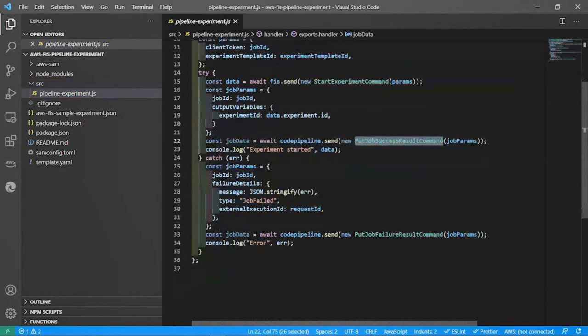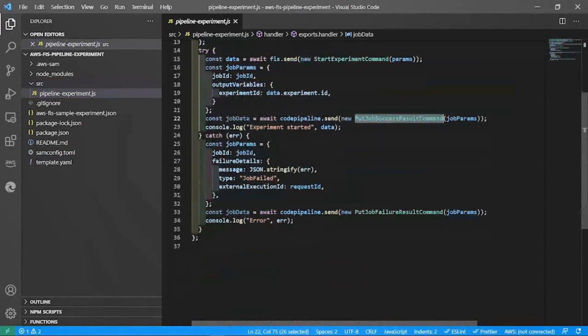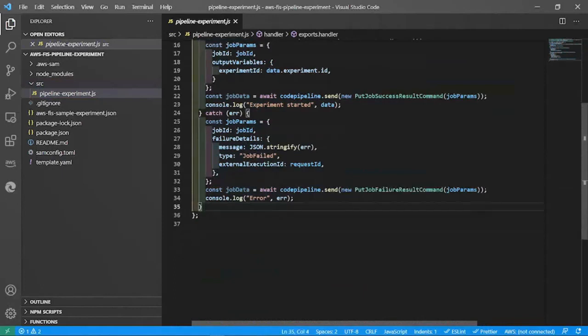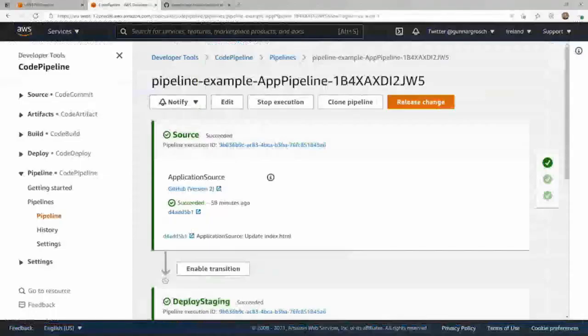All right. Job failed. Second one. Now the room is in darkness. There we go. So closing that. Refreshing my pipeline.